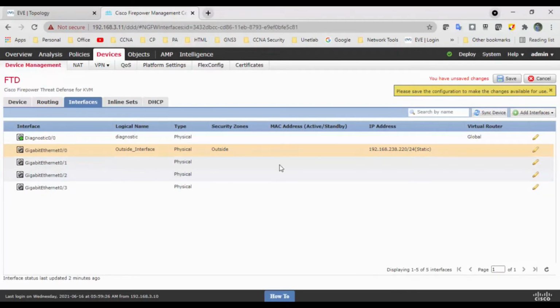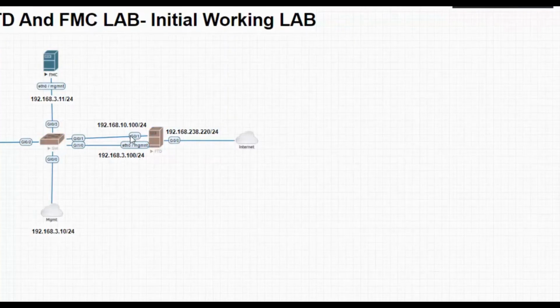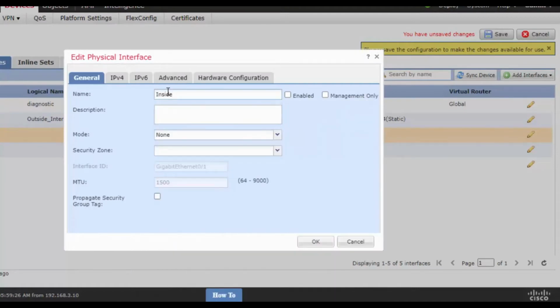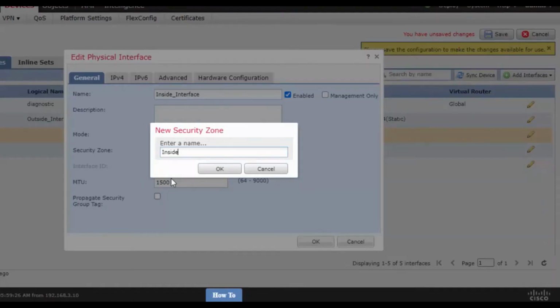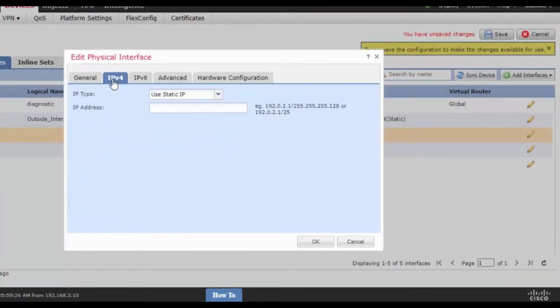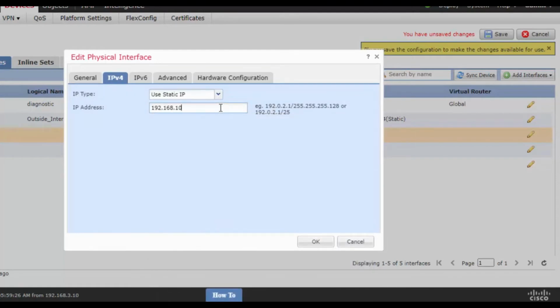G0/0 is configured, and here we go with G0/1, which is the inside interface. Click on enable, and mode I'm not going to set. Here is the new zone, inside, and this is the MTU value by default. Go to IPv4, use the static IP, and the IP address is 192.168.10.100/24. Click on OK.